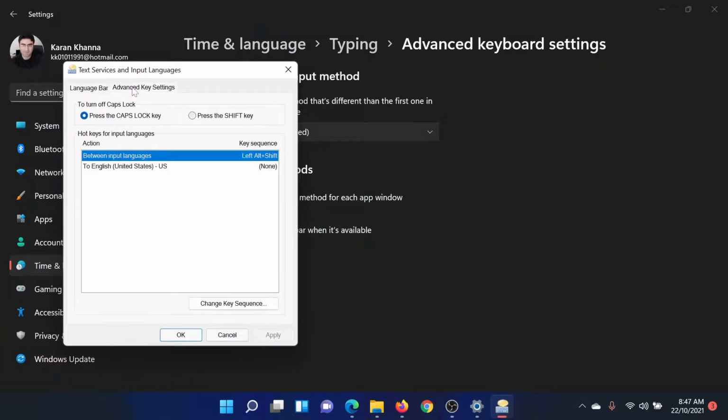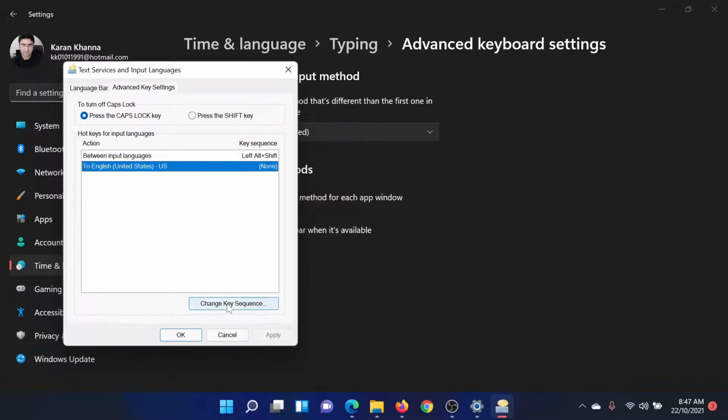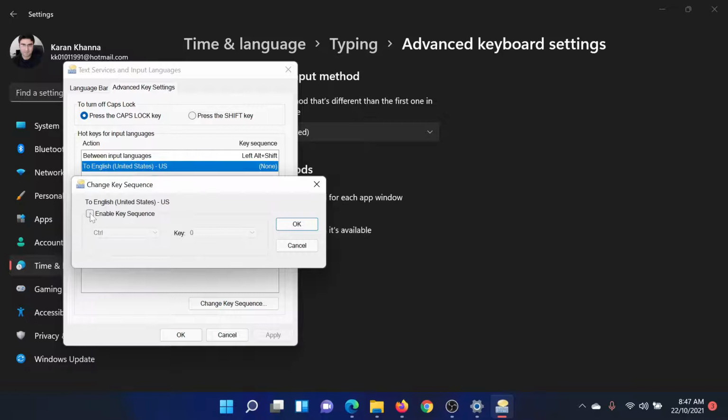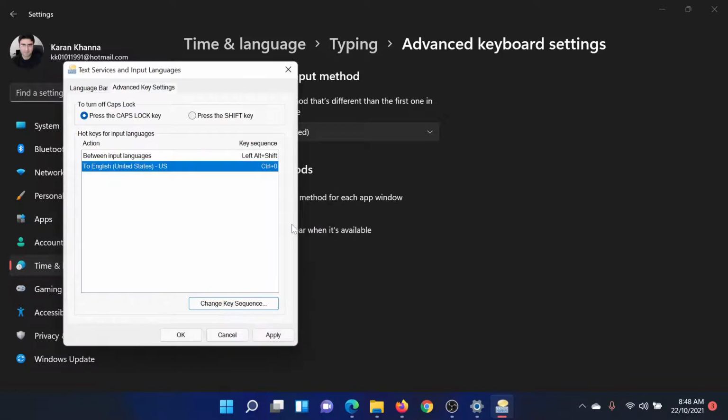Go to the advanced key settings tab. Then select the language. For example, it's English US for me. It could be something else for you. Now select change key sequence. Check the box associated with enable key sequence and click on OK.